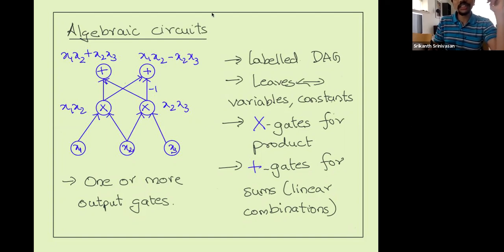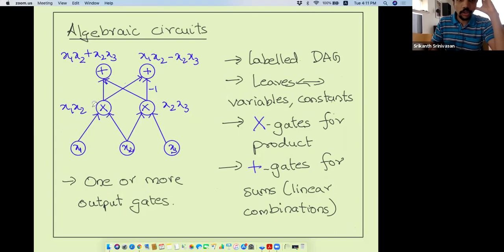You can think of this essentially as a sequence of instructions. The first instruction at the bottom tells you that you want to compute x1 times x2. So you have a product gate with x1 and x2 feeding into it. Then you have another instruction that tells you to compute x2 times x3, so you have another product gate. And then you have an instruction that tells you to compute the sum of these two things, which you've already computed, et cetera, et cetera.